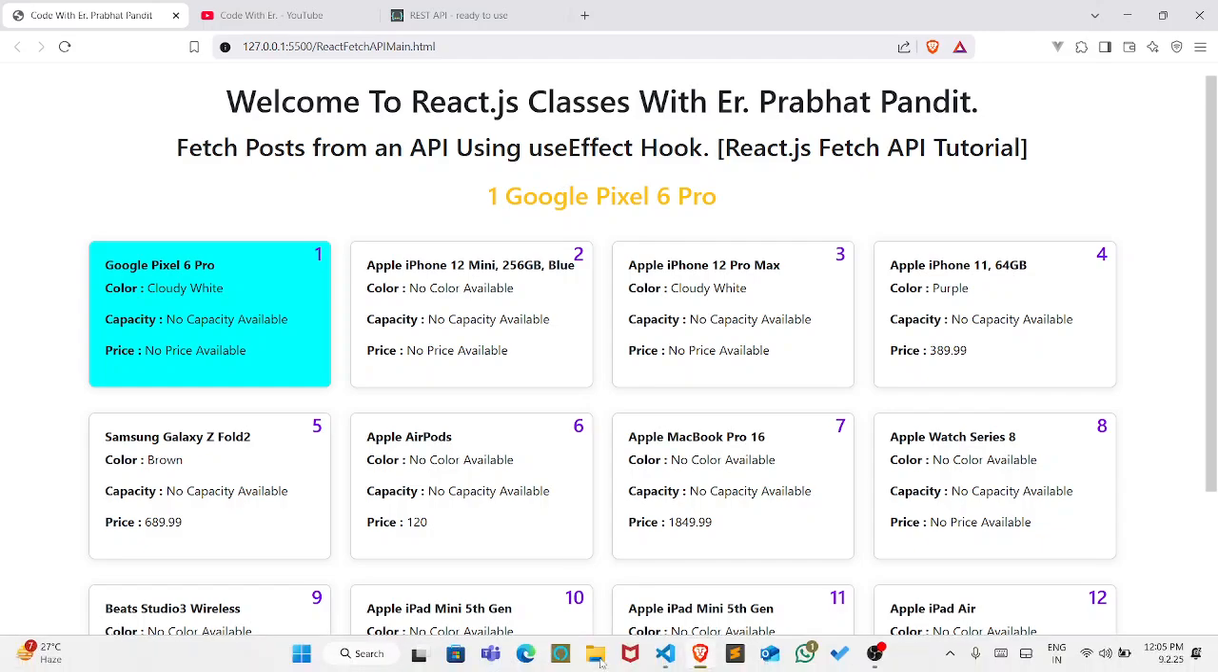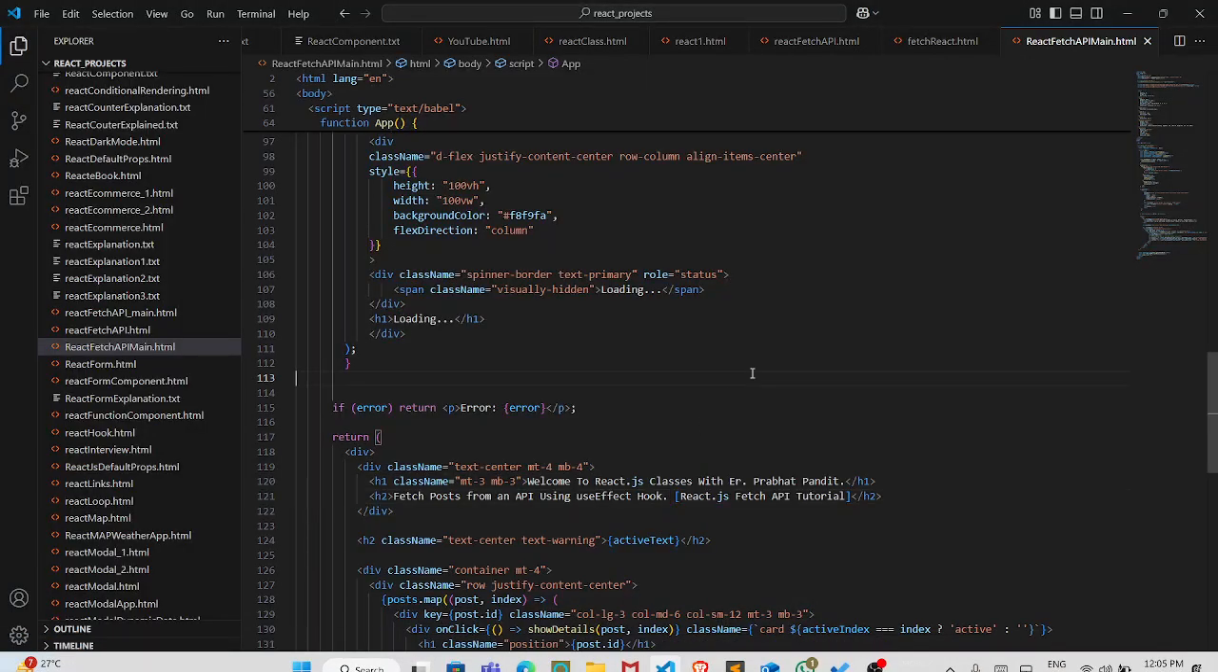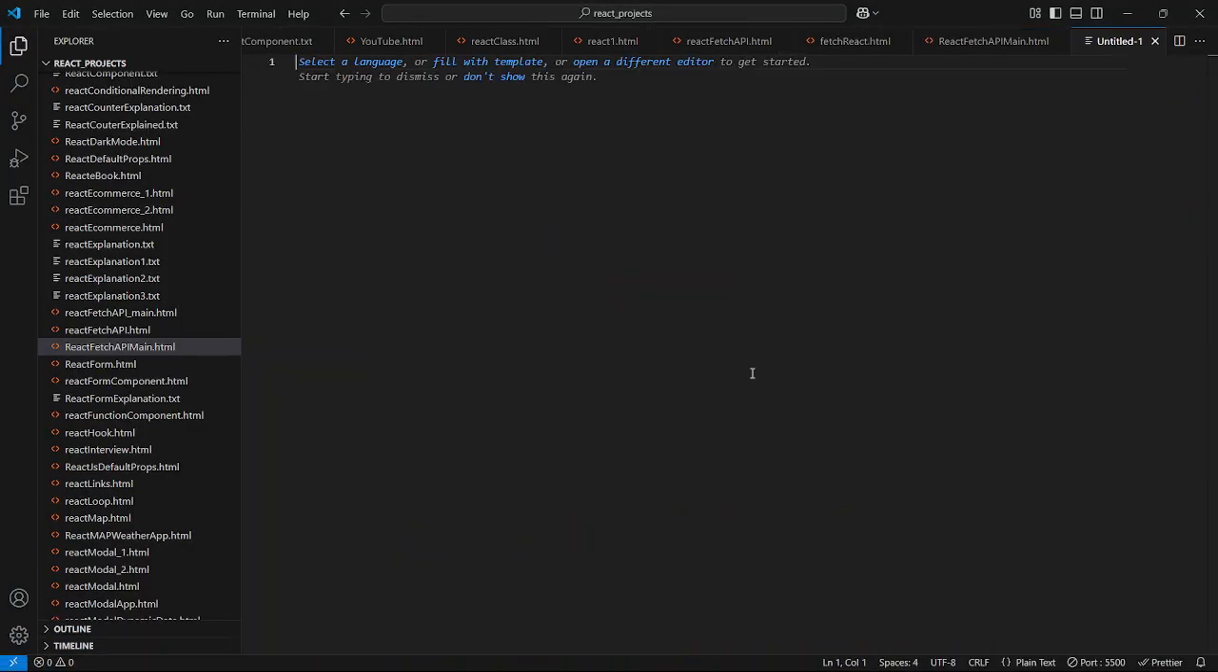Okay, so let me go to the code editor now. I'm going to use the VS Code editor here, guys. You are free to use the IDE of your choice, of your preference, but here I'm going to use the VS Code editor. So guys, first of all, let me create one new file. I'll say here useEffect hook dot html. Okay, so save the file.